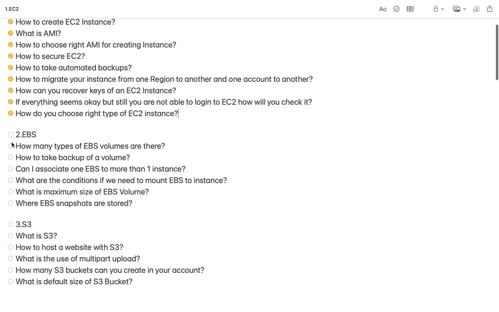Now let's talk about EBS volumes. So how many types of EBS volumes are there? So guys, there are multiple types of volumes available as of today. Like we have GP2, GP3, IO1, IO2. We have cold HDD, we have throughput optimized, and we have magnetic. So there are overall 7 types of volumes available within AWS which you can use for your requirement.